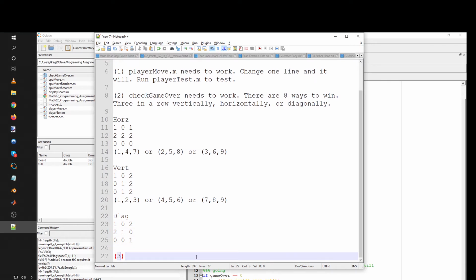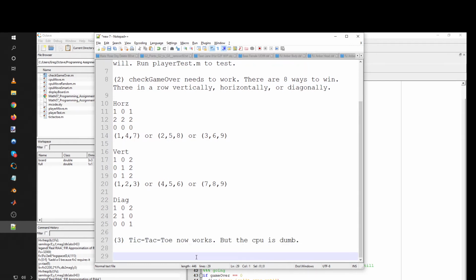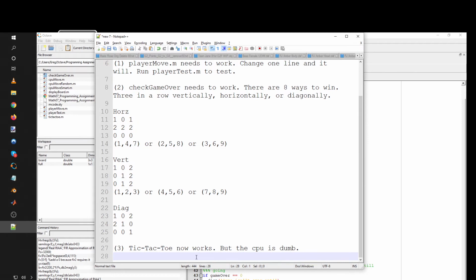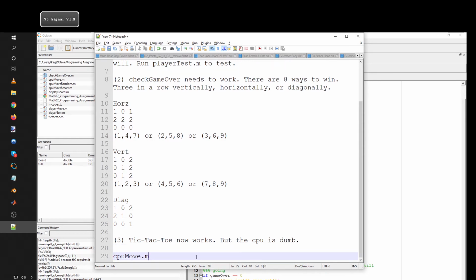So now what happens is at this point, tic-tac-toe works. So tic-tac-toe now works, but it's dumb, the CPU is dumb. So we have to fix it. So the way this works is CPU move.m is a function. What it does is this. It makes CPU moves this way.